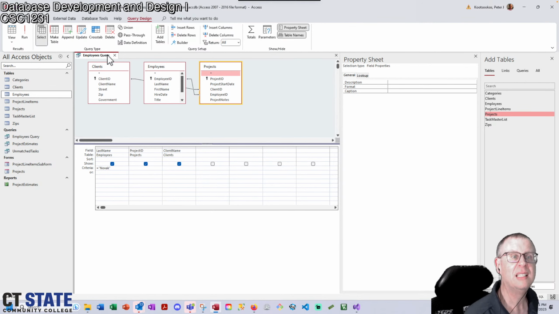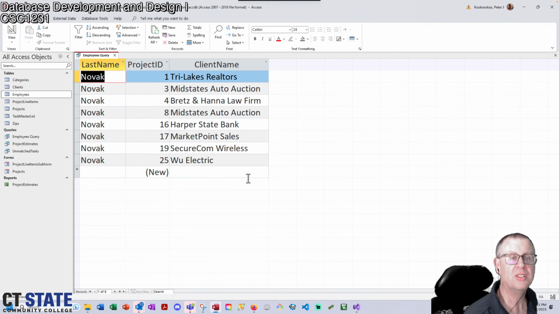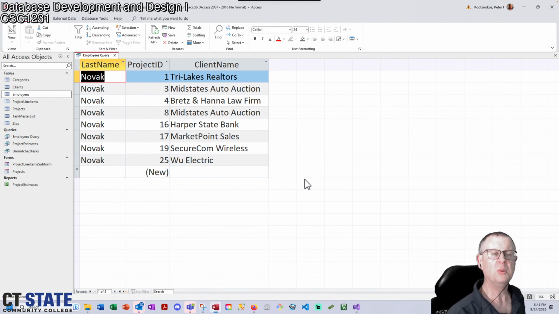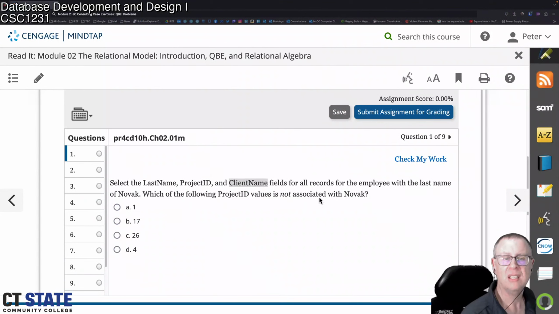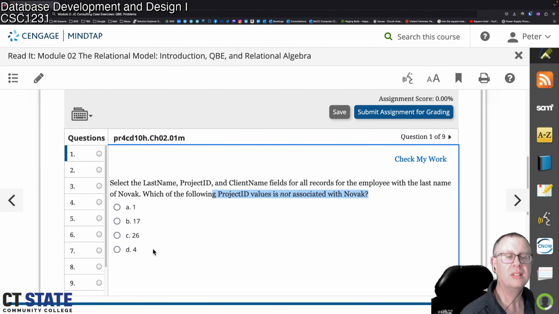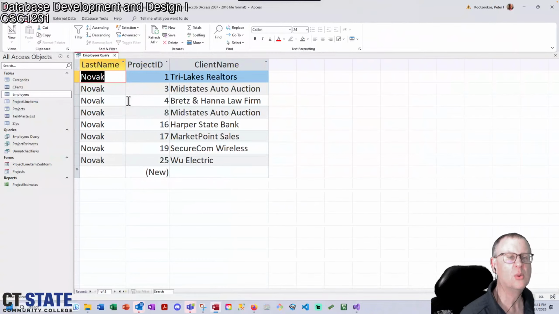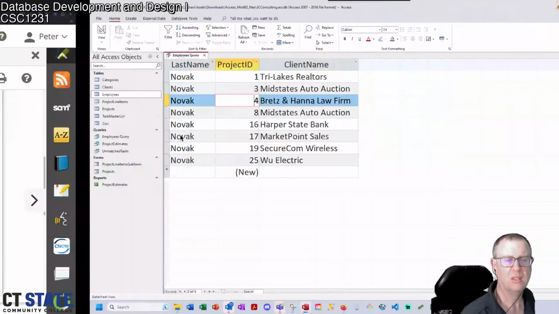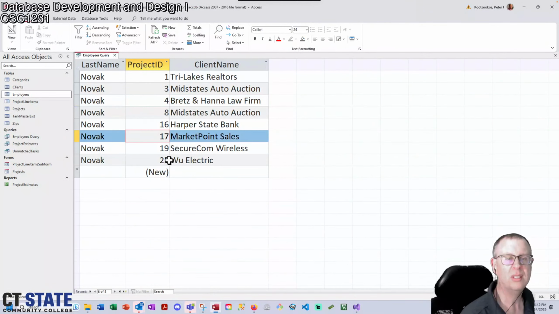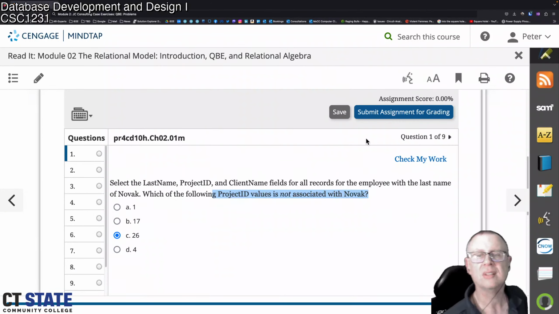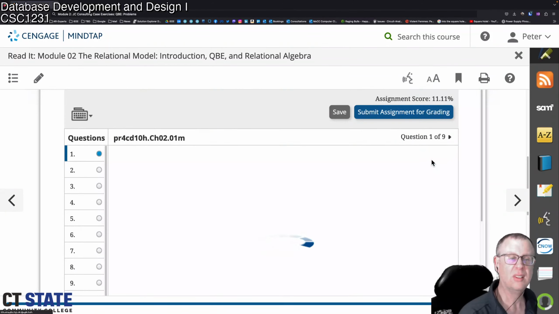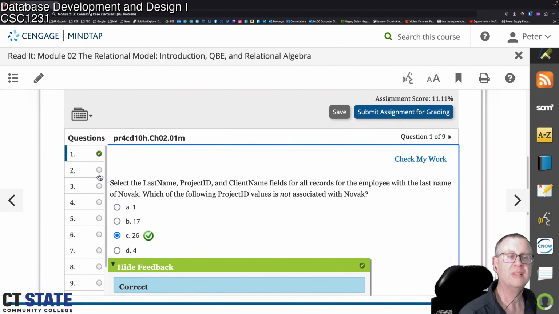Okay, and now let's go back to the datasheet view, and there we go. We've got Novak, we've got that. Which of the current is not associated? 1, 17, 26, or 4? 1, 4, 17, sorry, and it looks to me like 26 is the one that's not there.